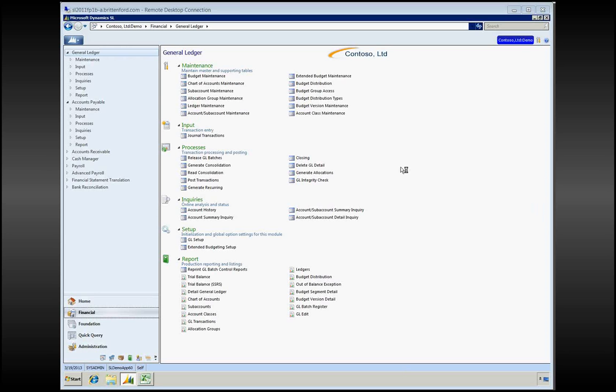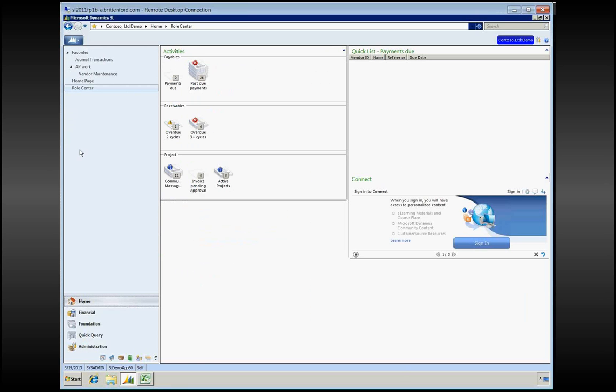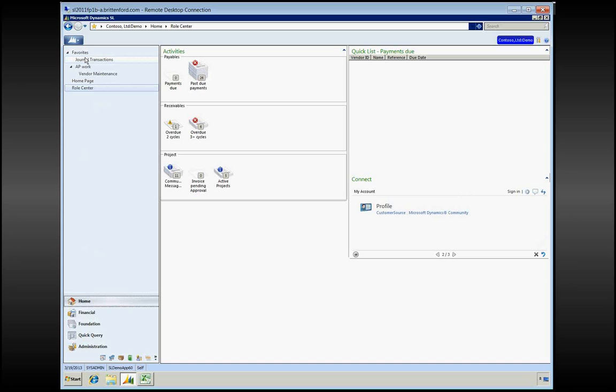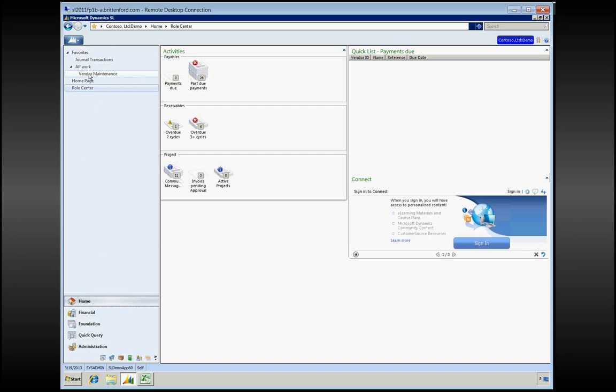For starters, over on the left-hand side, this actually came out with SL 7, you have a home button, and with that home button, you can actually create favorites. You can add things you go to a lot, so that they're easier to get to. One of the things I set up here was AP and GL. You can add a menu and then add your different screens that you use a lot.